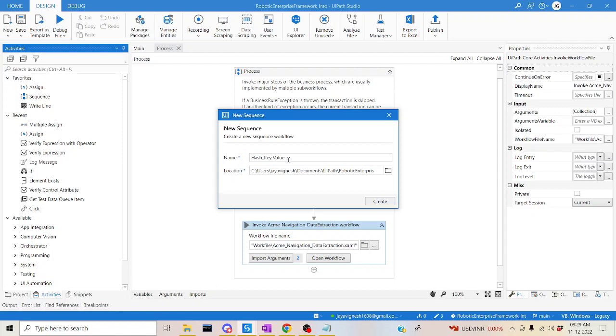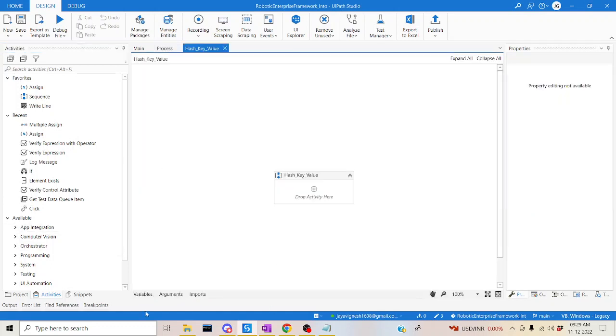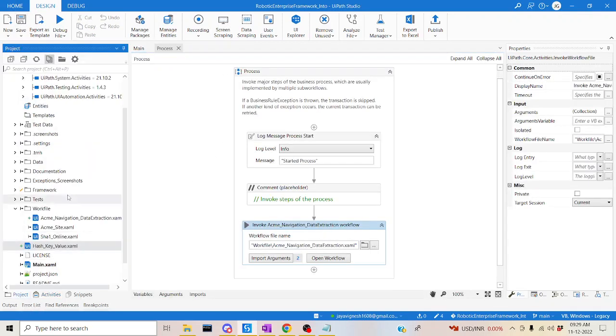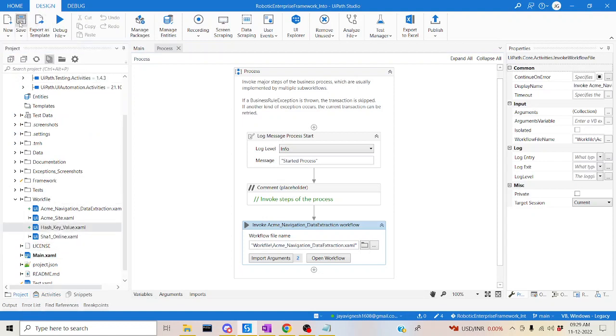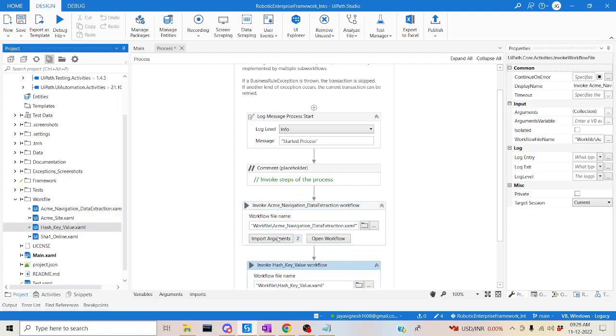You can make an underscore over here. Okay, great. So what will this hash key value actually do? Using this value, it will go there and extract the value over there. Okay, just close this one. Just save this. Okay, perfect. Just drag and drop it into the workflow file. Okay, save this one and drag your hash key value below this one.